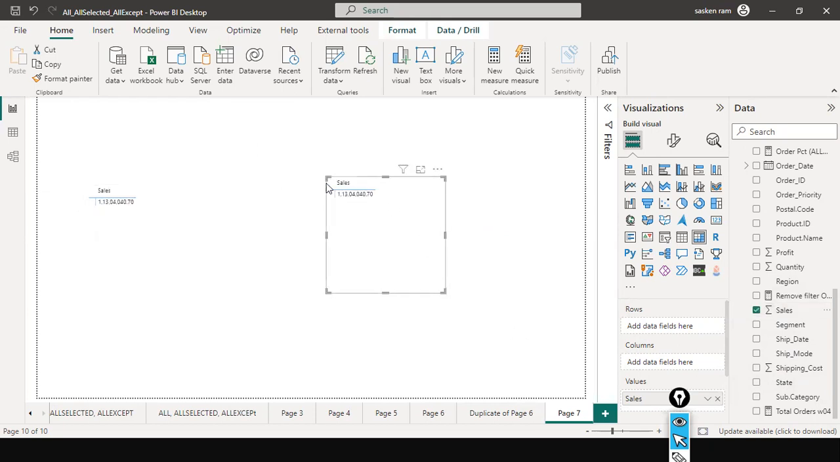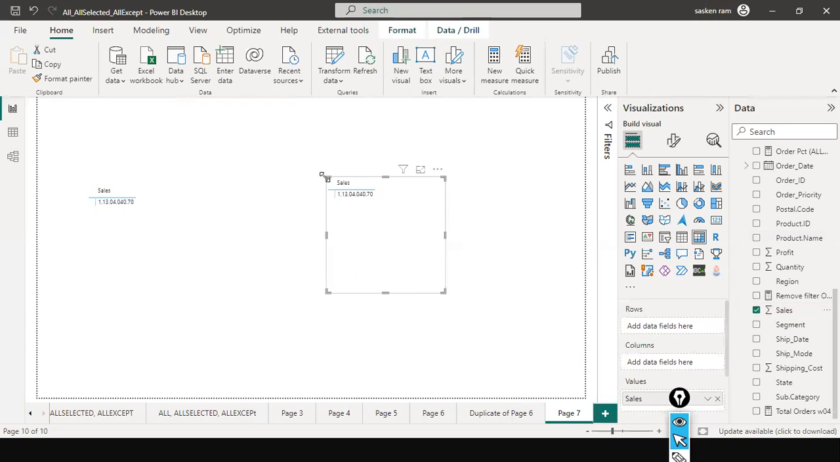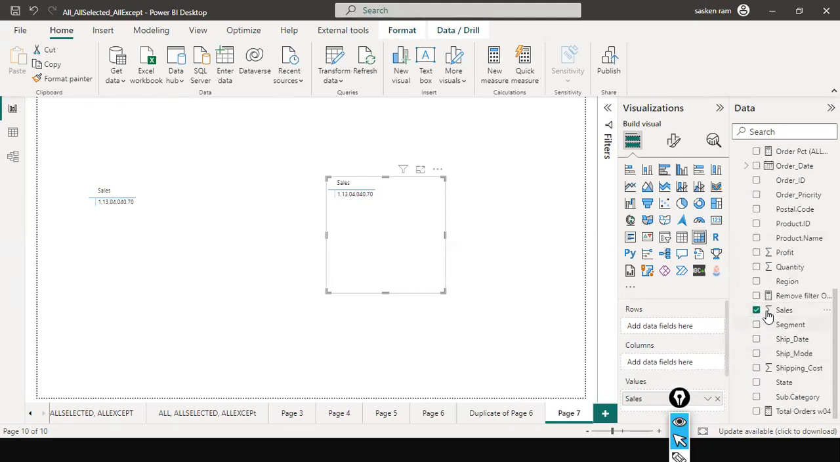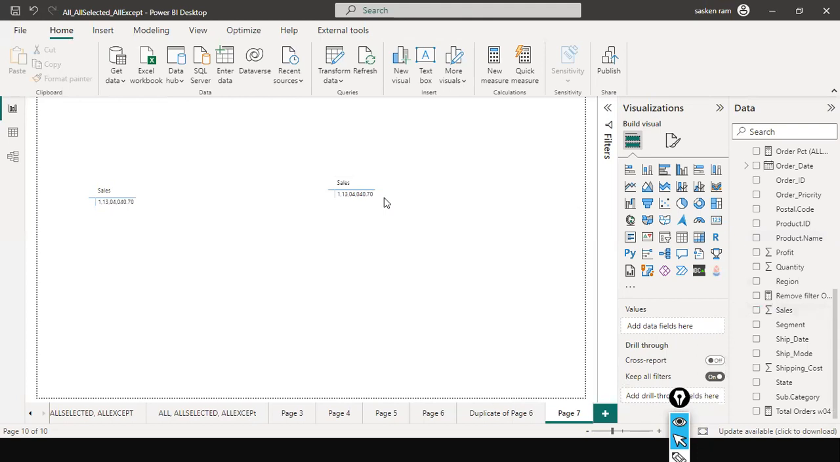Both of them display the same value. Fine, because I dropped only the sales column. Look here, I have dropped the sales column only, but it gives me the total sales for the entire table. That is because of the implicit measure, sigma notation. When you click on the sales column, look here, the summation is sum and the sales column is a decimal number, right? That's all. The default aggregation is sum.